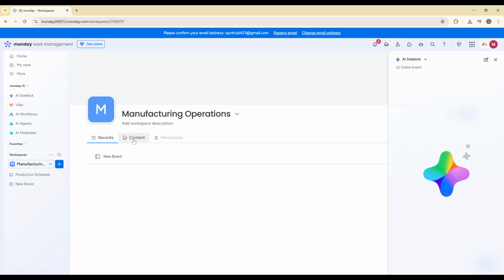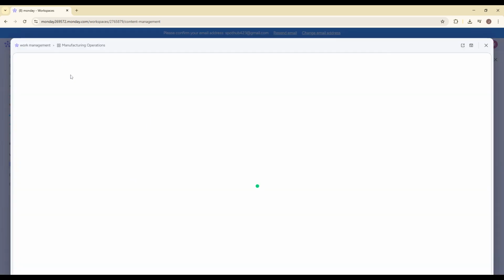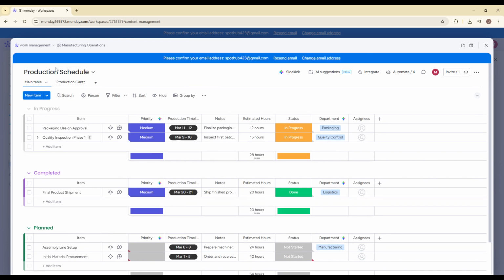Next, inside your new workspace, we're going to create your main production planning board. Click Add, then choose New Board. Name it Production Schedule. Make sure you select Main Board so your team can access it, and then click Create Board. This board will become the core of your manufacturing workflow, where all jobs are planned and tracked.